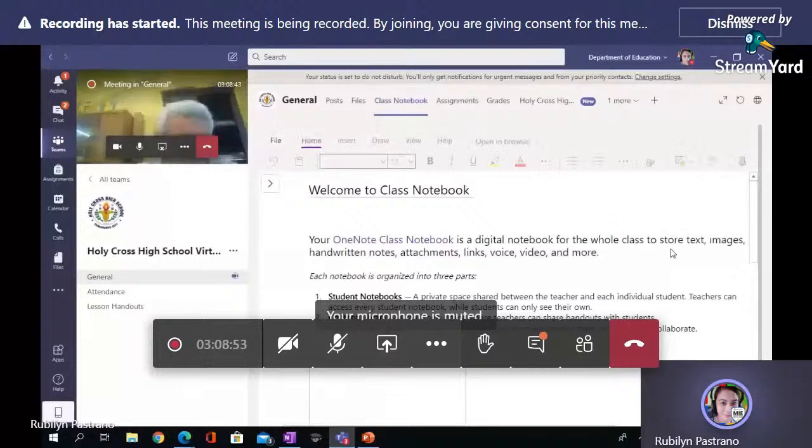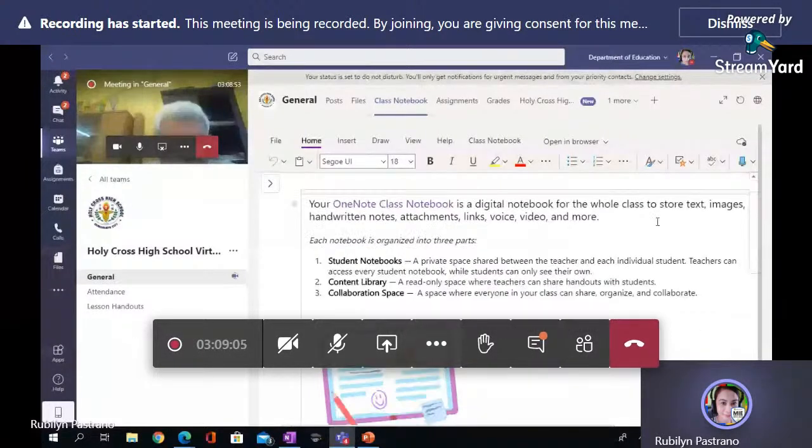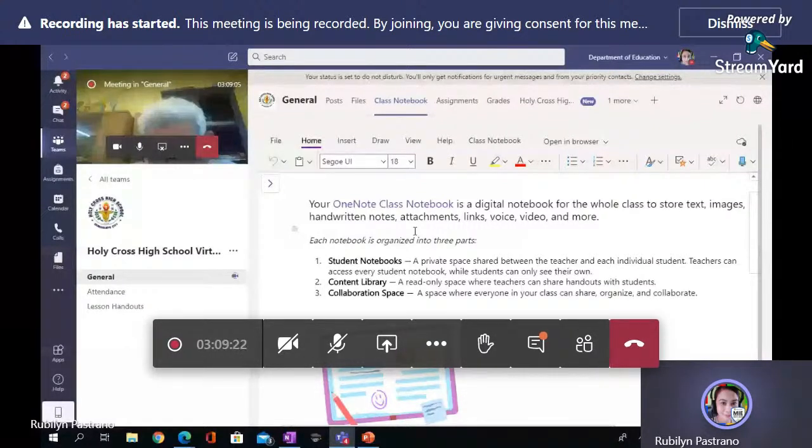All right, it's now ready. Okay, now welcome to Class Notebook. Your OneNote Class Notebook is a digital notebook for the whole class to store text, images, handwritten notes, attachments, links, voice, video, and more. So instead of going somewhere, we can add our contents here in the Class Notebook in our virtual classroom. Okay, so how to do that?